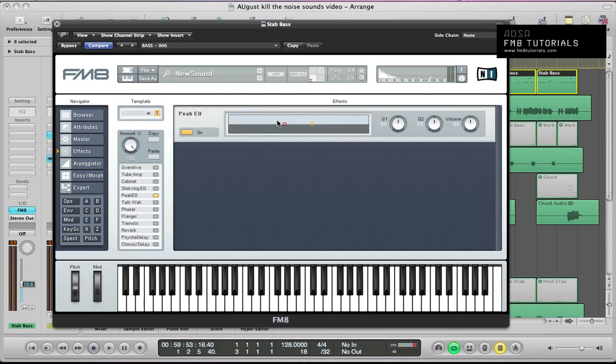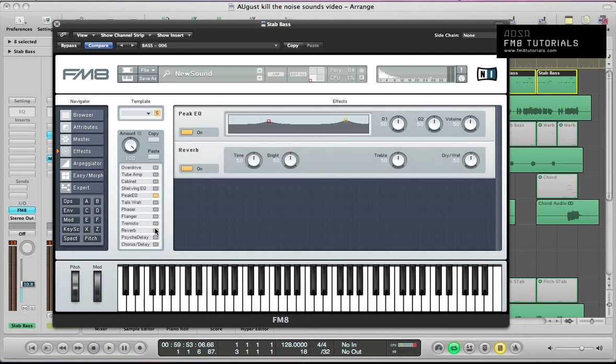The peak EQ to just boost some lower mids and a tiny bit on the higher mids. And a tiny amount of reverb. So times to 12. Bright, push up to about 67. The treble down slightly, and push the dry weight up to about 60.